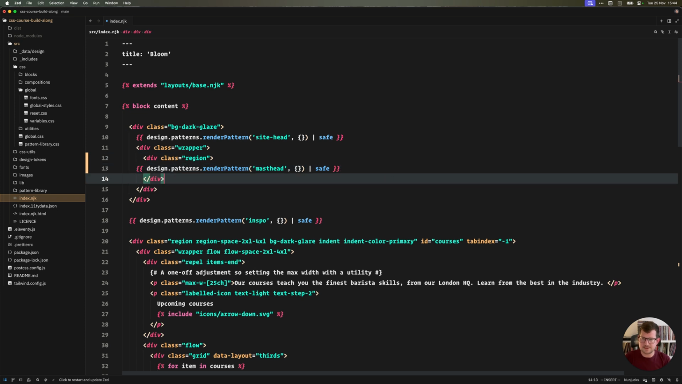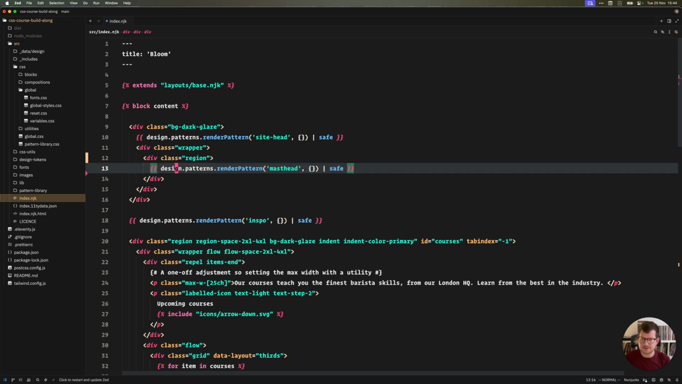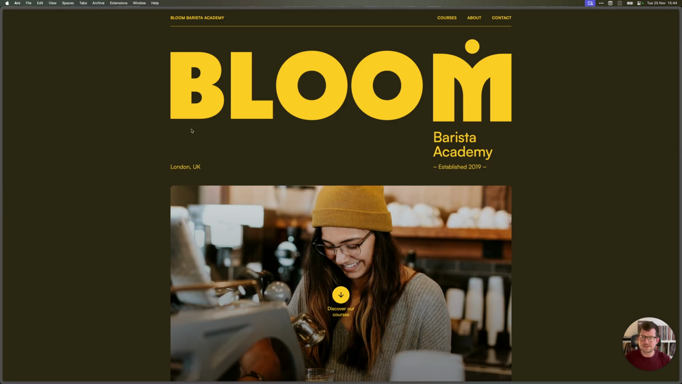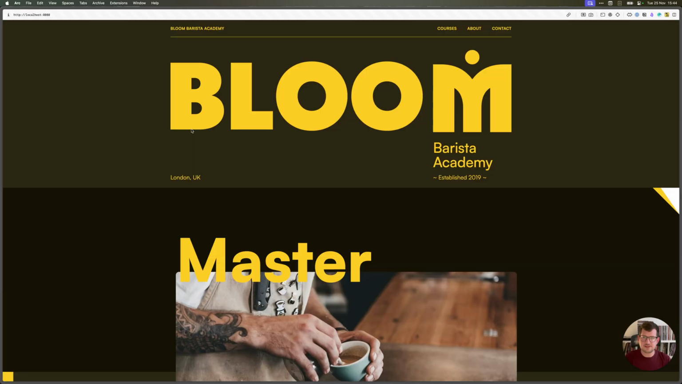Excuse my text editor, I'll format it because I know it upsets people. It doesn't seem to want to be using Prettier today, which is never fun. So if I go back to my local version now, you see it's really taking shape really fast.